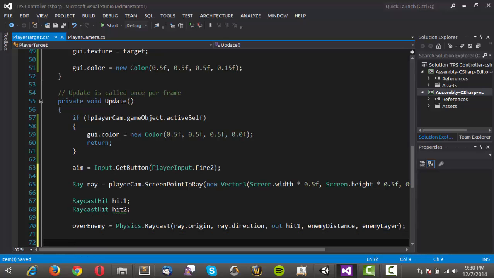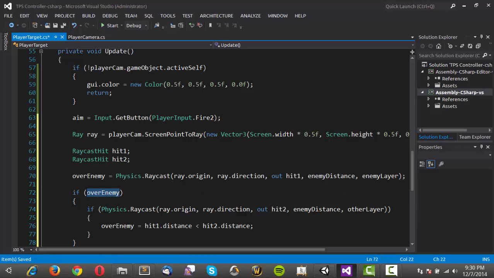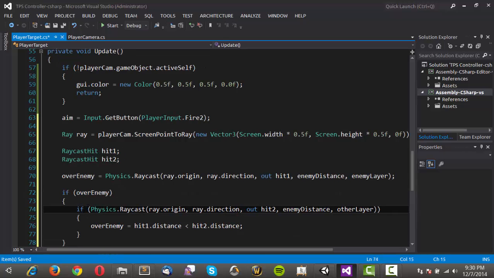So we'll say if over enemy, then we'll check if Physics.Raycast ray.origin, ray.direction, just like we did before. We use our second hit variable this time, over enemy distance, on the other layer instead of the enemy layer. We want to use other layer. Then we'll say over enemy is equal to hit1.distance if that is less than hit2.distance. So we're comparing the two distances, and if this comparison comes back true, then we set our over enemy equal to true.